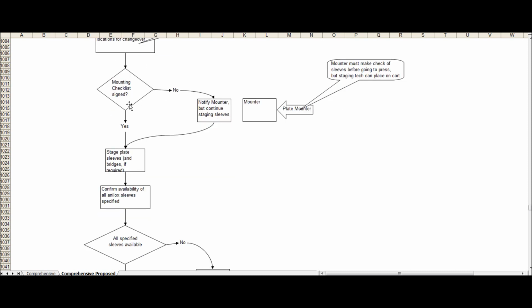Then they ask themselves, is the mounting checklist signed? Because the plate mounter has a checklist that he applies when he's done, to make sure that everything is okay. If not, they notify the mounter, but they continue to stage the sleeves. The mounter must make the check of the sleeves before it goes to press, but the staging tech can place the sleeves on the cart. Okay, this is a sleeve press in this case.